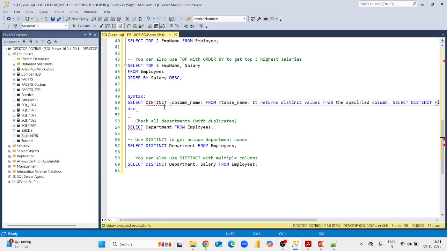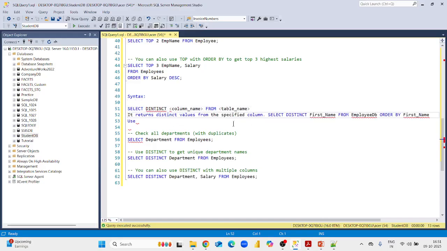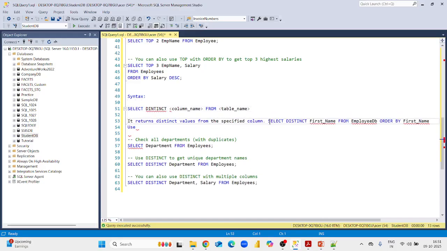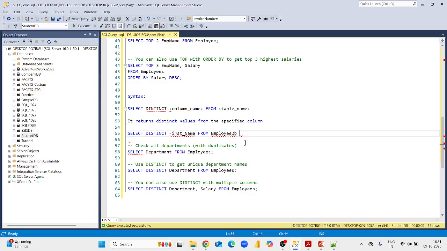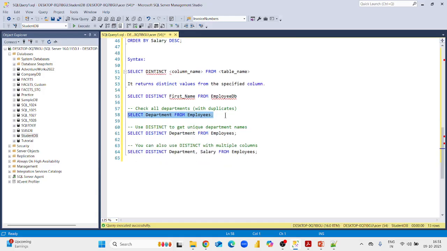Select distinct column name from table name. It returns the values of the specified column. We can use order by as well if you want to see. Right, so this is the general syntax. Let's say from the employee table I want to see only the unique employees. I can use distinct record.